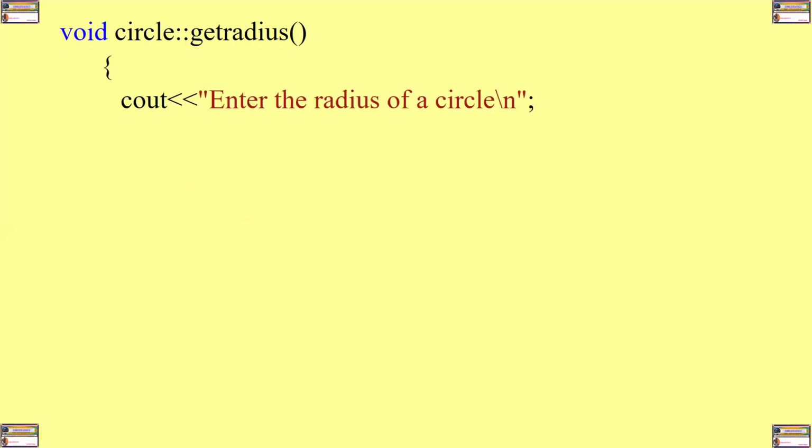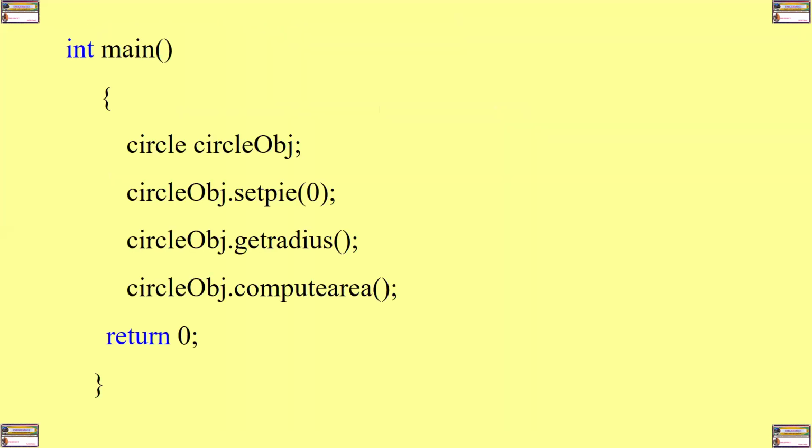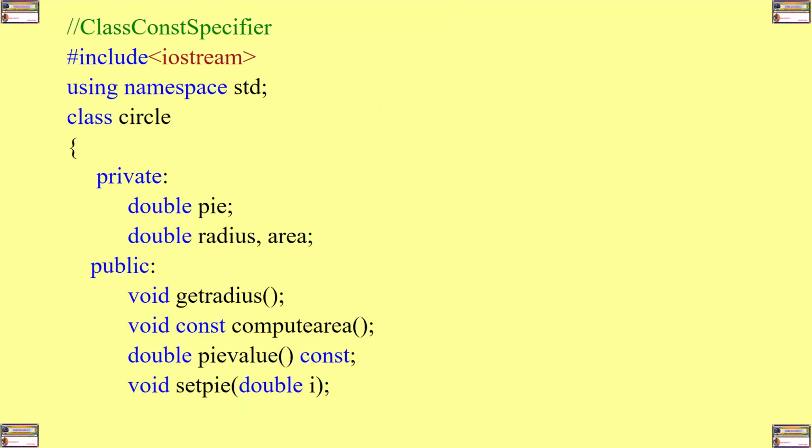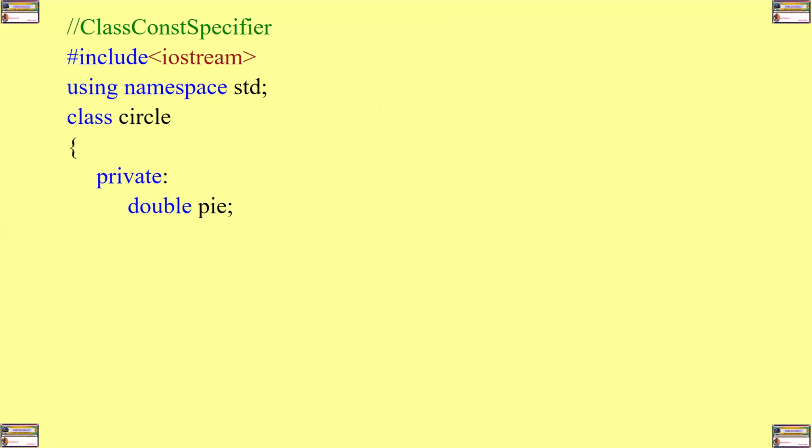What is it doing? It is prompting the user to enter the radius of a circle. The value entered by the user is read into the member called radius. So that's the work of the getRadius function. Its work is purely to read the value entered by the user and keep it in the member called radius. So the compiler will go to the class and assign the value entered to radius.